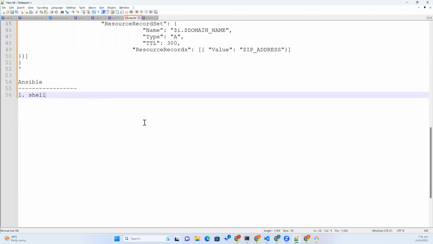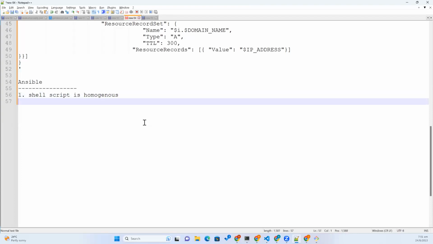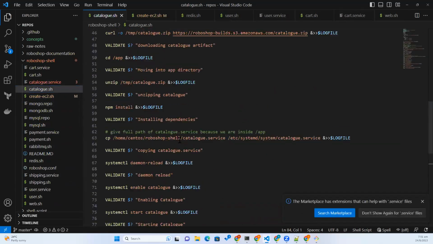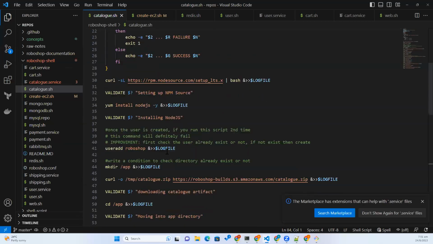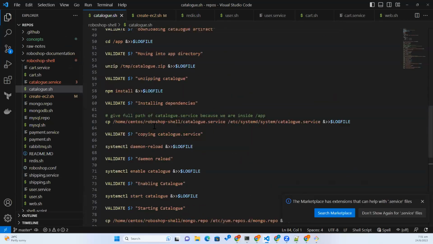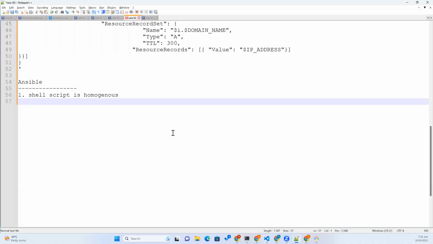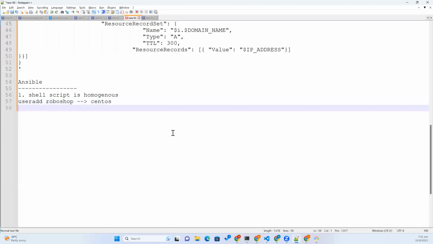One is that shell script is homogeneous. We are running a lot of scripting here. For example, I'm creating the RoboShop user. The command here is useradd. So this only works for the CentOS version. If it is Ubuntu, the command is adduser.